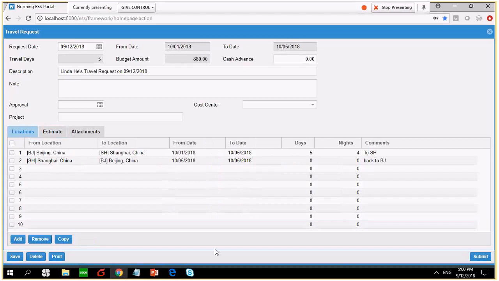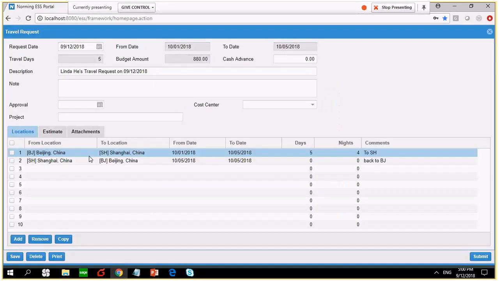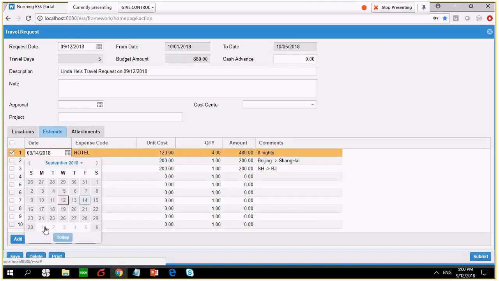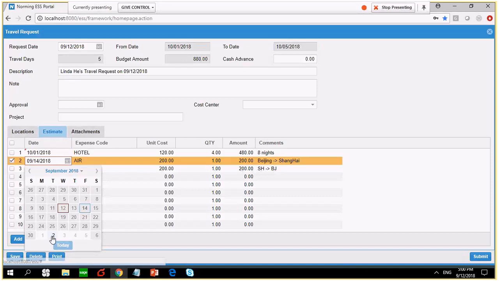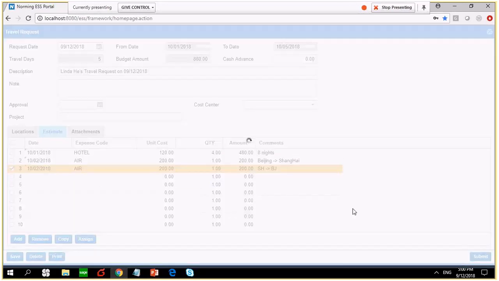Okay, save it, and I can print out the travel request if you need. Okay, so the date of the estimate must fall between the from date and to date. So I change to 1, 2, and 2. Okay, now I can submit the travel request.